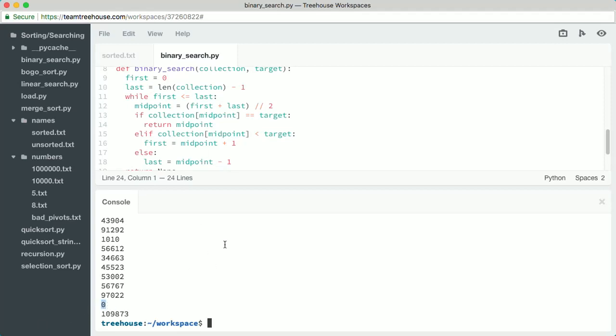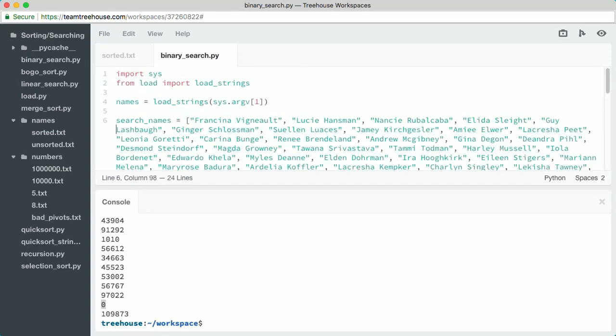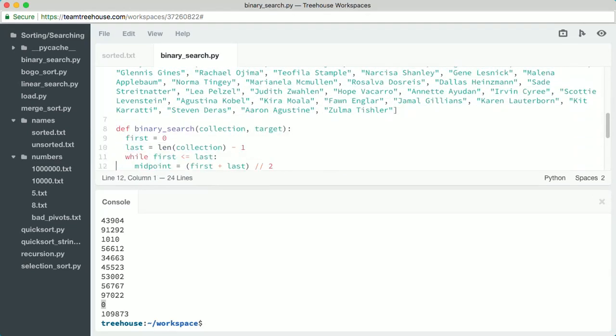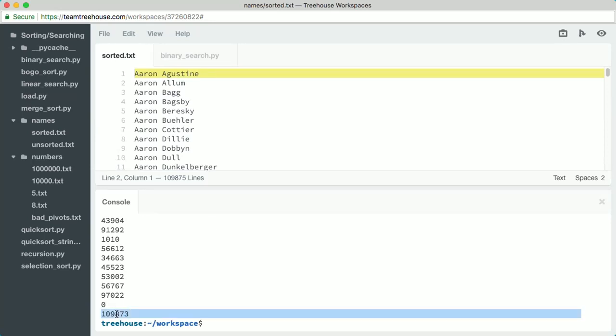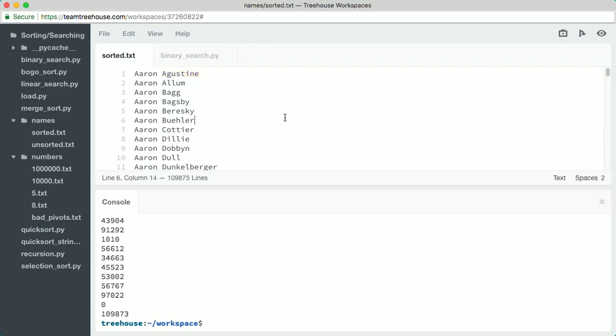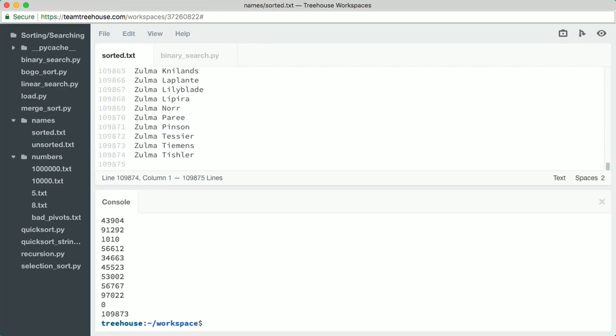And you can see that name. Here's the second to last name, Aaron Augustine. You can see that name here on line 1 of the file. And for the last name, it returned an index of 109873. And you can see that name here on line 109874.